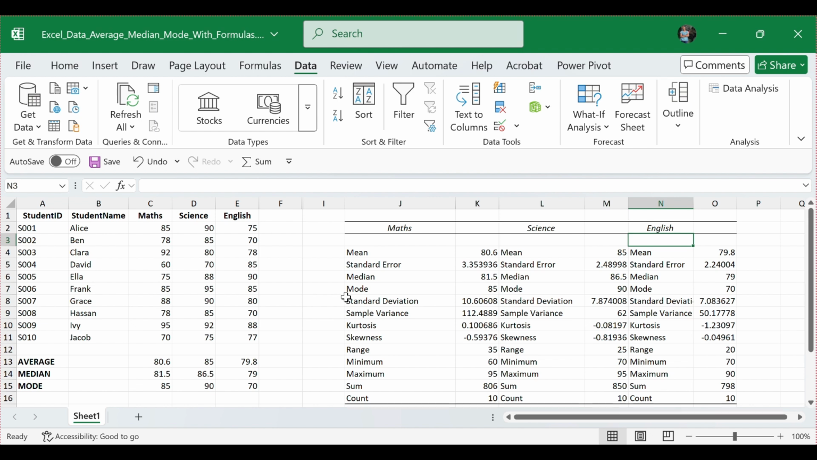So now that you know how to calculate average, median, and mode in Excel using both formulas and built-in tools.